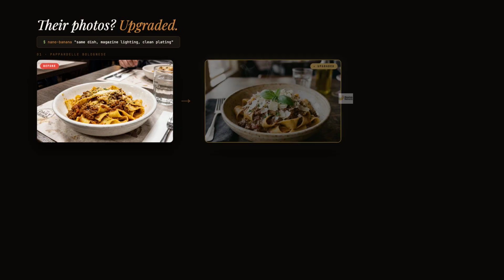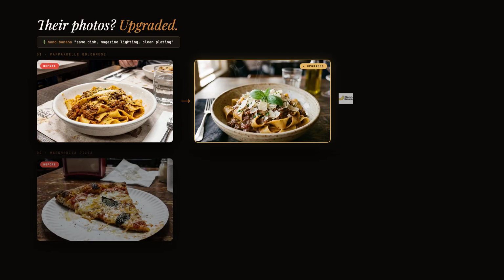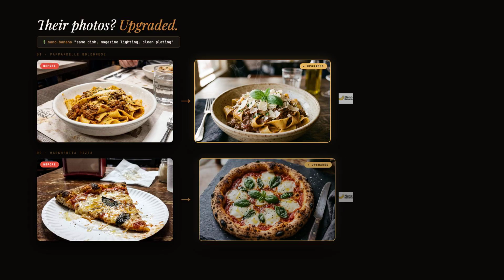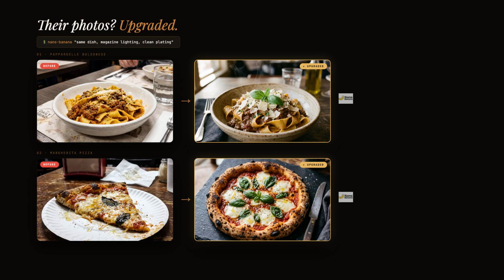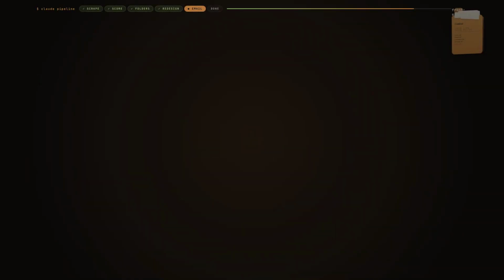And here's the move most people miss. Those blurry phone photos on their menu page. You pull the dish, send it to Nano Banana with one line, same dish, magazine lighting, clean plating, and you get back a shot that looks like they hired a photographer. Now, you're not just redesigning the site, you're upgrading the entire brand. The owner opens that email and sees their pappardelle looking like it belongs in Bon Appétit. That's how you close.